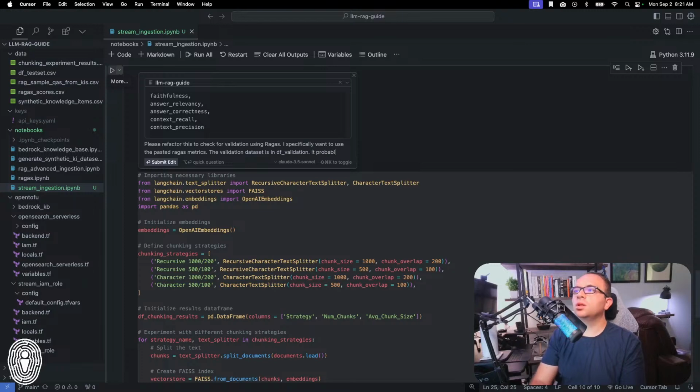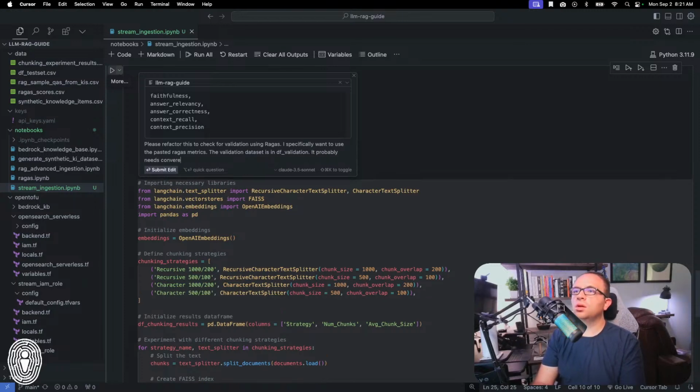It probably needs converted first using my custom pandas to Ragas function. All right.